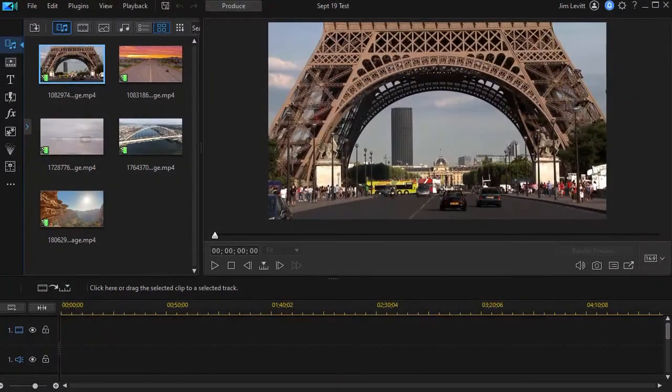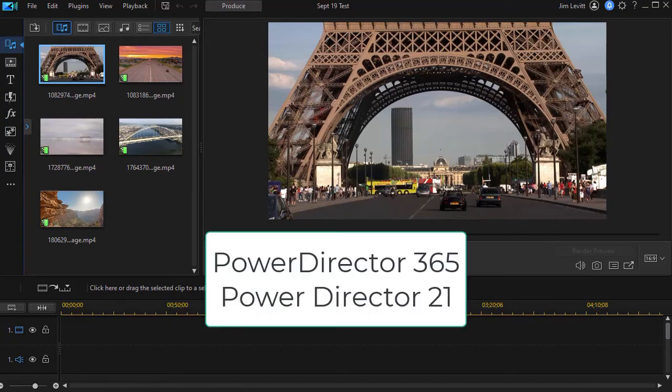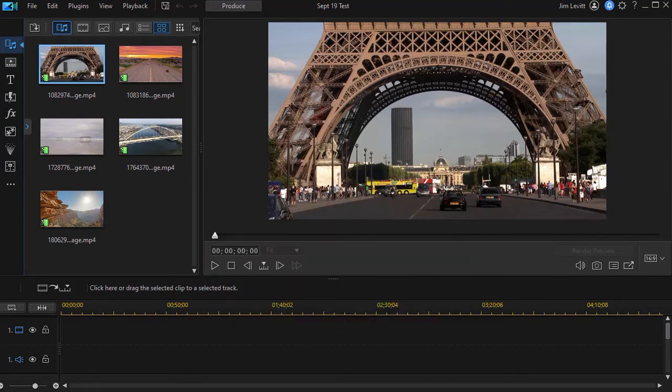In this tutorial in CyberLink PowerDirector, we're going to look at the enhancements to the AI Sky Replacement tool as it exists in PowerDirector 365 and new PowerDirector version 21. I have 5 videos I've loaded into the media room. You'll see why in a moment.